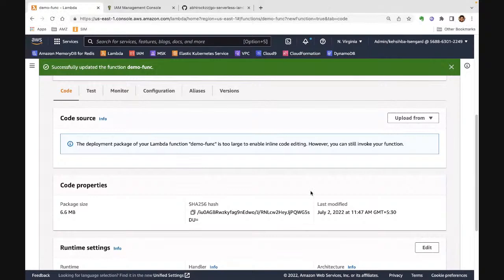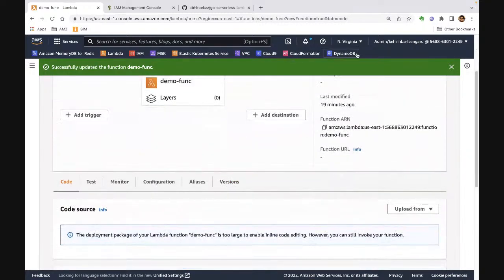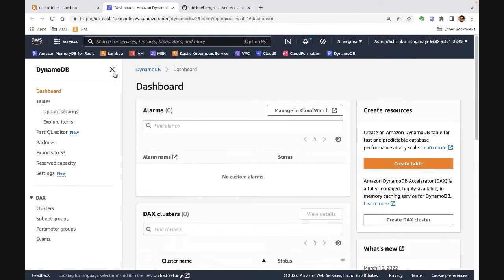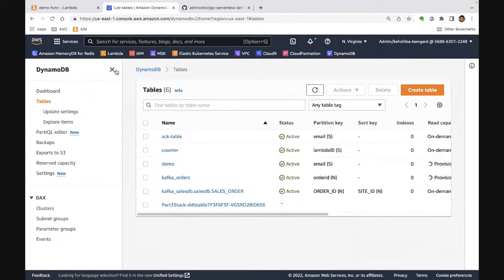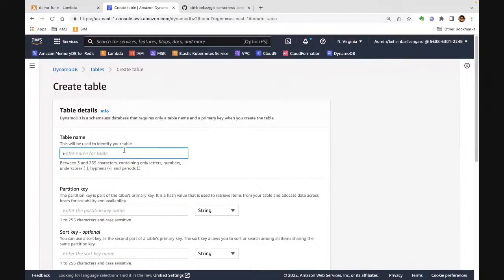So we have uploaded our code. I'm going to go ahead and create the Dynamo table, right? Of course, we have to create it. So let me show you the Dynamodb console now. Close this and create my table. There are a lot of things going on here. So I'll create a brand new table here. I'll name it demo table.